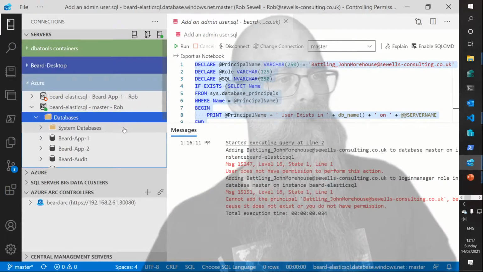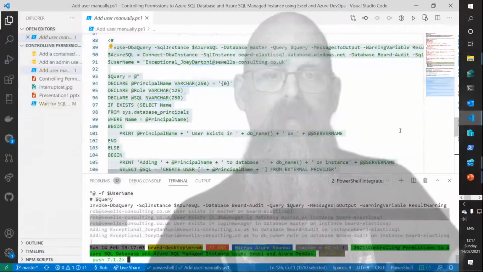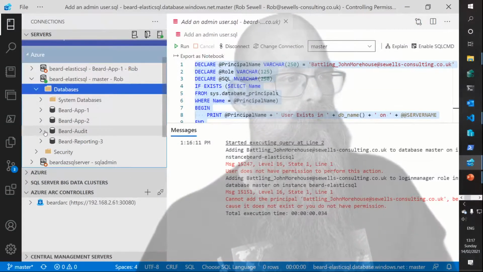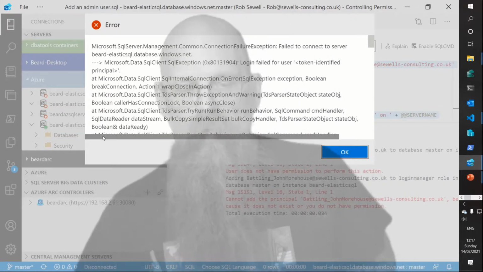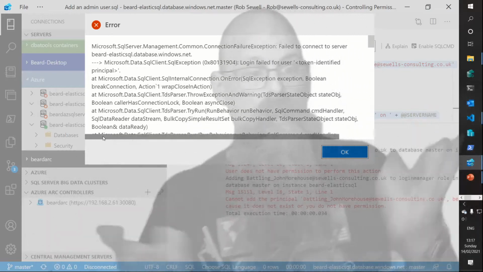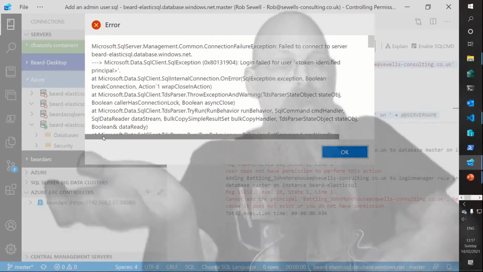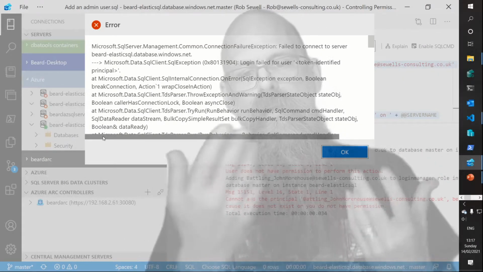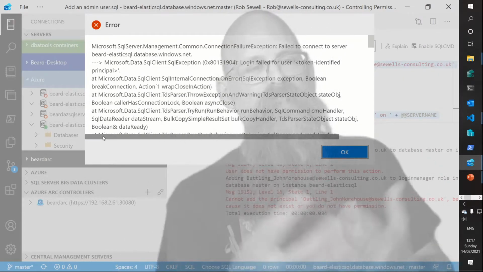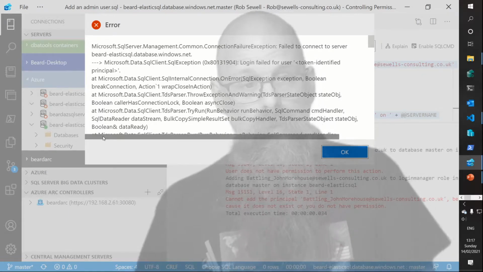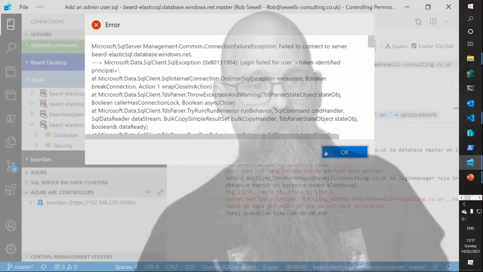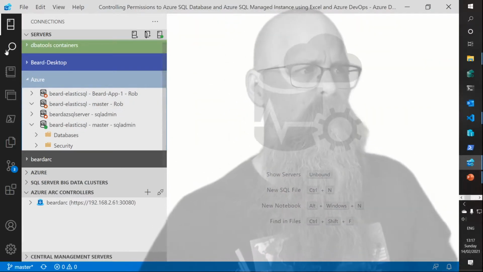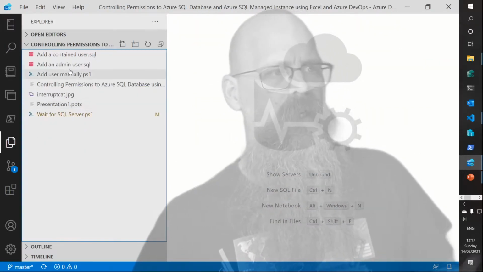Come back to here, and I have a look in which database was it again? It was the Beard Audit database. You're looking at the Beard Audit database. Oh, no, I can't look in there because even though I am DB manager and login manager, I can't read this database. I can apply permissions, but I can't read it. Okay, Rob, so let's apply permissions to a user in a user database.